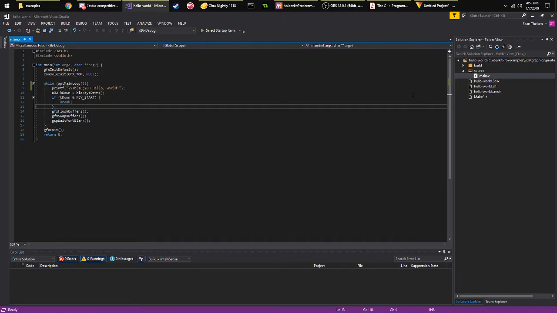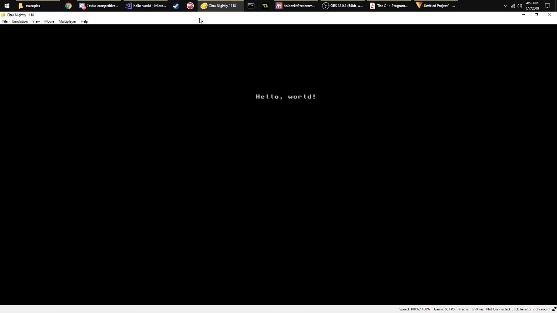So I've got the code pulled up here for the Hello World program. I'm using Visual Studio for this, but you can use whatever text editor you want. You can use Notepad++, all that kind of stuff. It doesn't matter. There's a few things you'll want though, which is Citra.